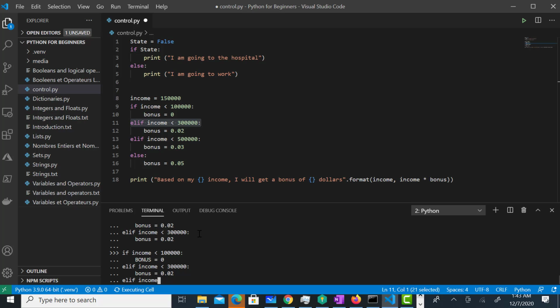income less than 500,000, I have my bonus equals 0.03. Okay, and then from there I will have else, my bonus will equal 0.05. Okay, so let's run this. And I know that here my bonus should have been lowercase, but I hope you get to where I'm going.